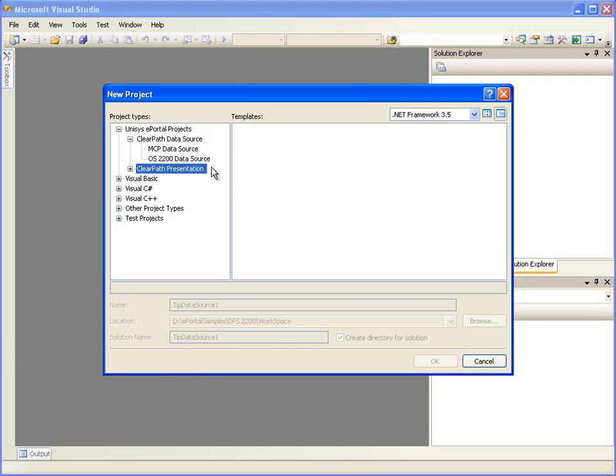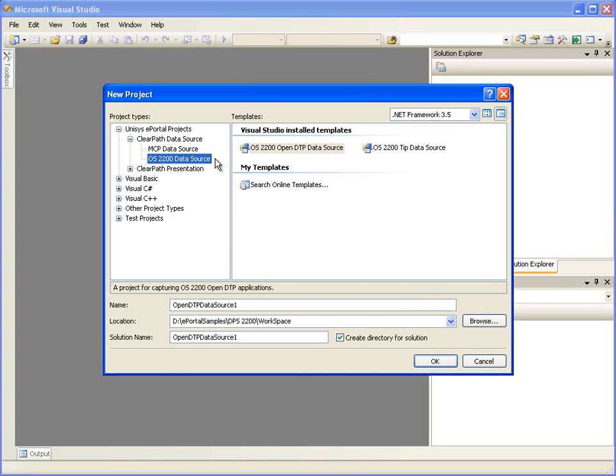The first step in any ClearPath application modernization process using ePortal Developer is to create a data source project. In this demonstration, we are creating a ClearPath OS 2200 data source. So let's click on the OS 2200 data source. We can see there are two types of data source projects available for ClearPath OS 2200: OpenDTP and TIP. Let's select the OS 2200 TIP data source project type, as DPS 2200 applications interact with ePortal using the TIP environment.